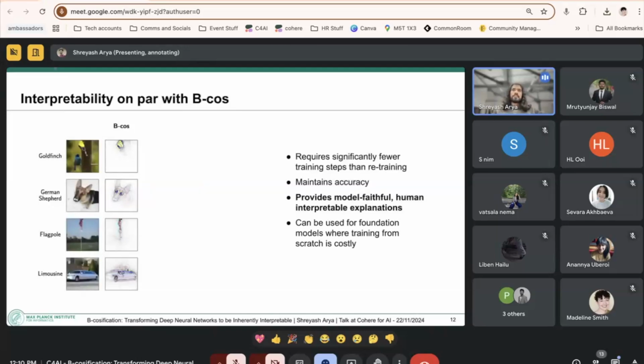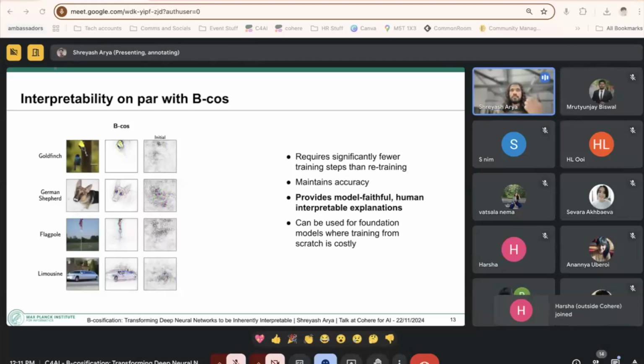In terms of interpretability, here you can see a few examples from ImageNet. The model provides model-faithful and human-interpretable explanations in the B-cos case. But if you look at the conventional models, in the third column, they're not really interpretable if you try to do it again with some post-hoc attribution, and they look like this.